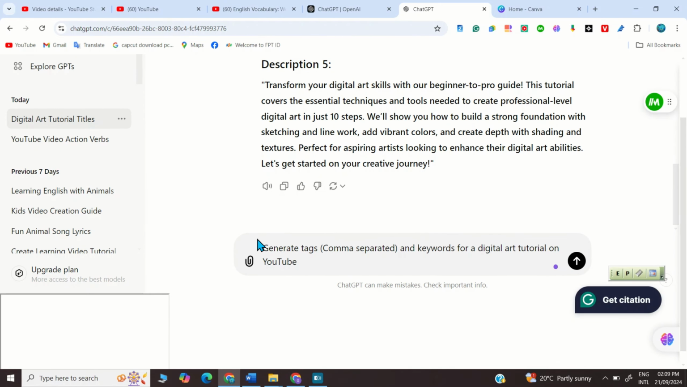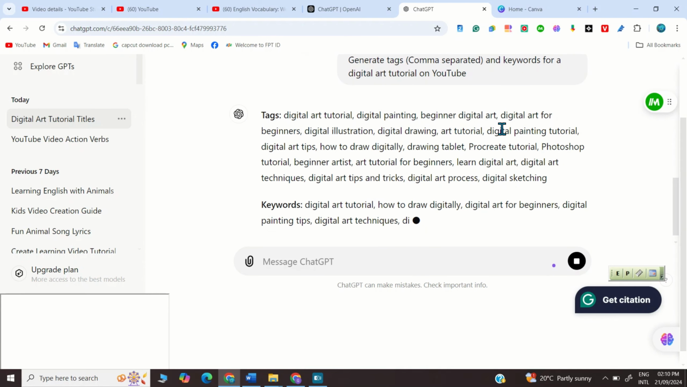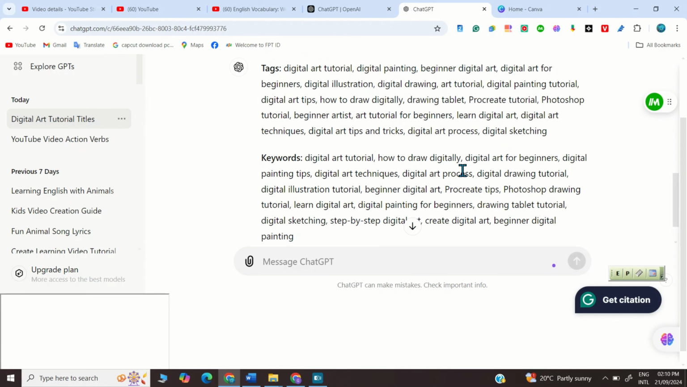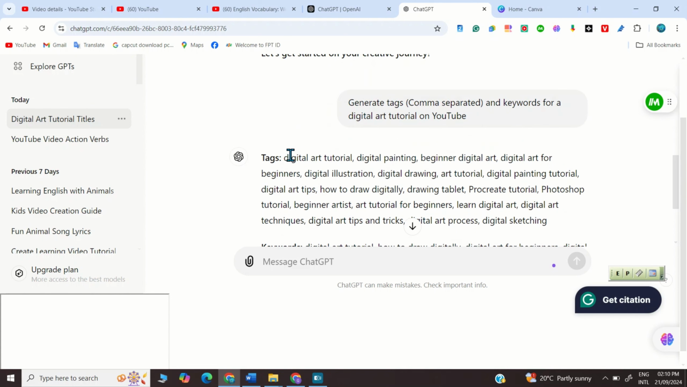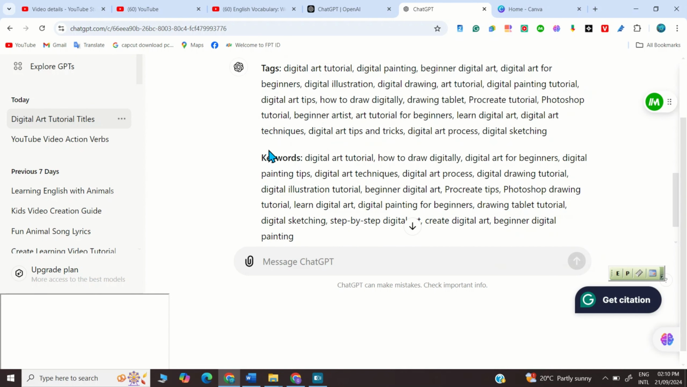Optimizing tags and keywords. Get a list of relevant tags and keywords from ChatGPT by asking, generate tags and keywords for a digital art tutorial on YouTube. Use a mix of specific and broad terms to maximize your reach. Once you have your titles, descriptions, and tags ready, it's time to move on to the visual side of things with Canva.